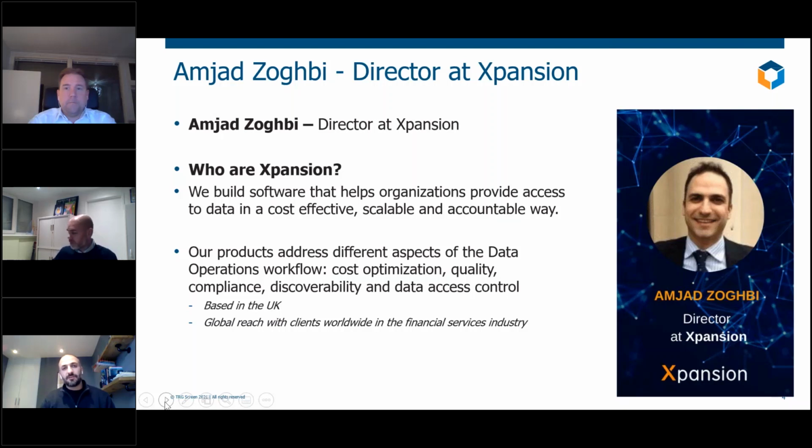At Xpansion, we are a software company, a technology company. We build software solutions to help teams responsible for data management provide access to data at scale in a cost-effective way. We're based in the UK, but we work with financial services clients globally, both on the buy side and on the sell side. In our suite of products, we have several products. Xmon is one of them, and Xmon is the focus of our webinar today. Xmon, in particular, helps organizations just like yours establish usage transparency and optimize costs for reference data.